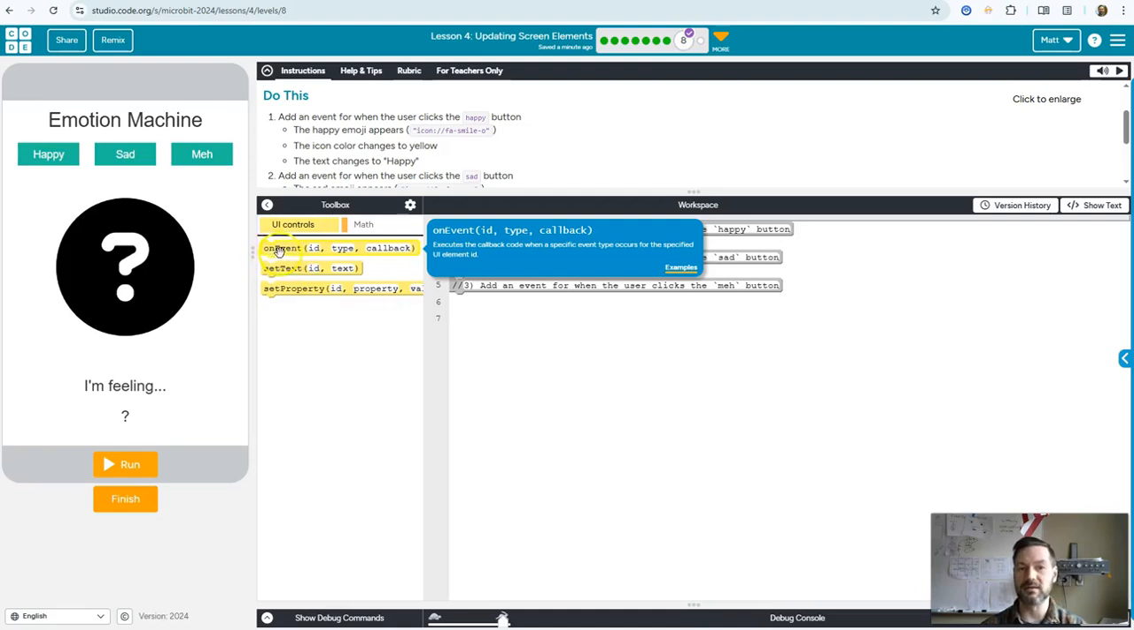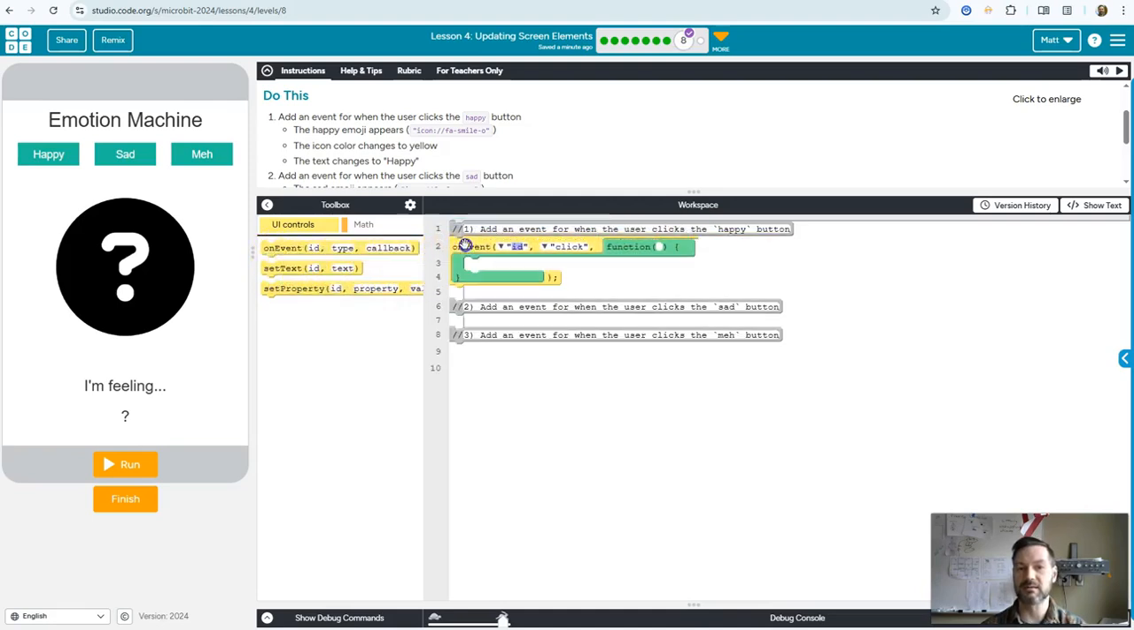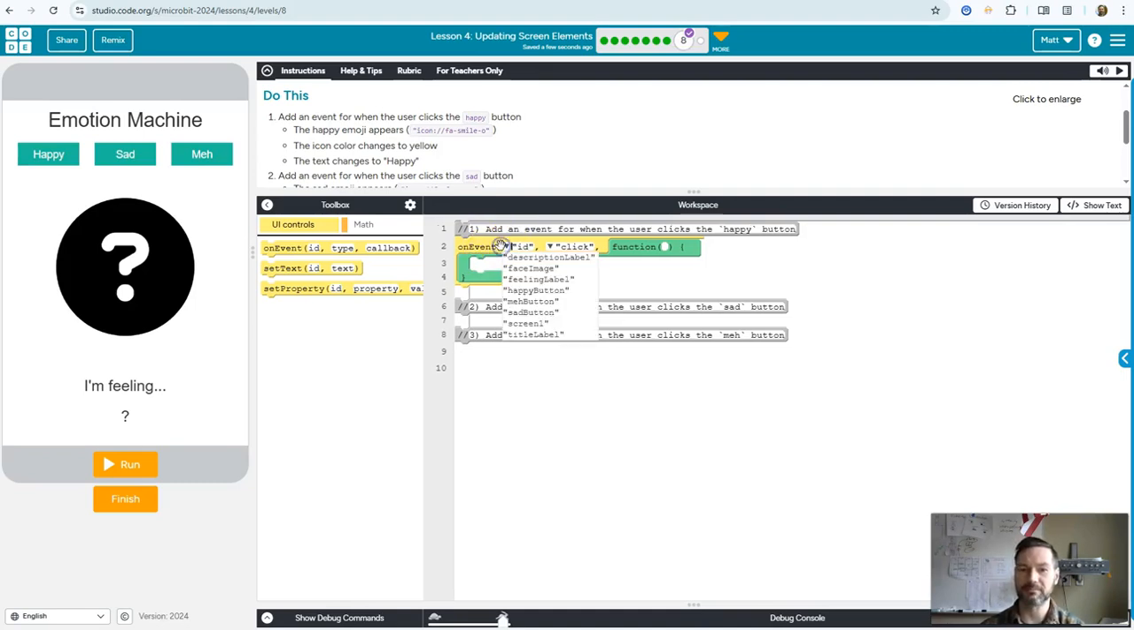To start, we put in the on event block. And they've added in some comments here to help us organize it. So for number 1, add an event for when the user clicks the happy button. And then we'll have another one down here for our sad button, and then another on event for the meh button. So we'll walk you through for the happy button.